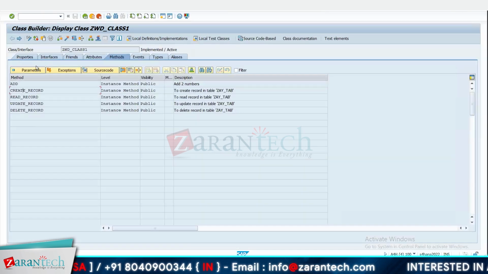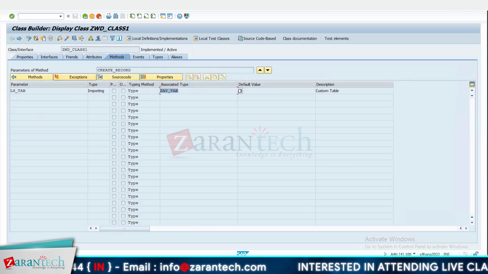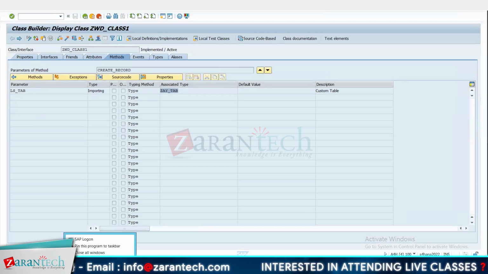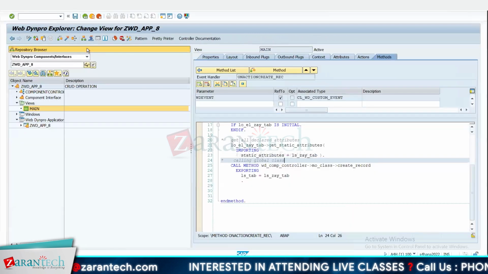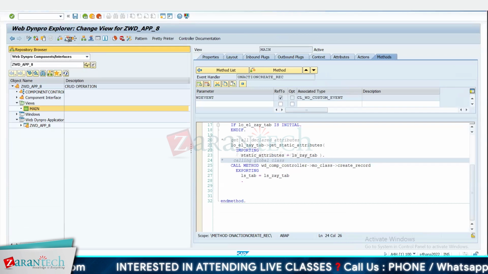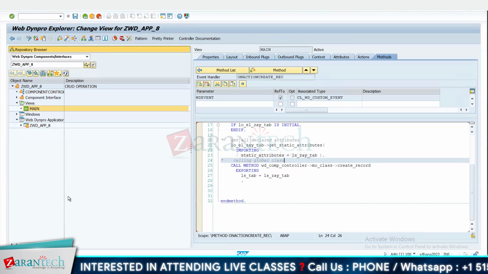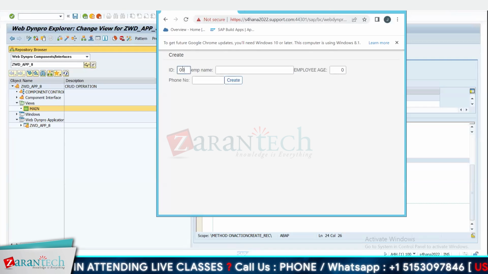I will show you the parameters. Parameter is ls tab of importing type, and the associated type is the name of the table which we have created. So yeah, this is all about the logic part. Now I will activate this Web Dynpro component, and now I will go to the browser and show you. So we have 3 records.